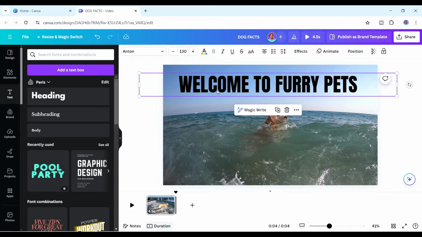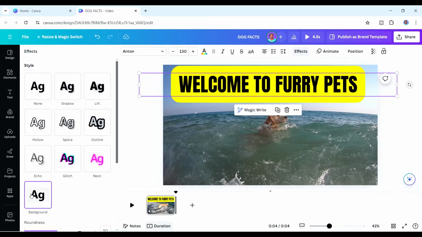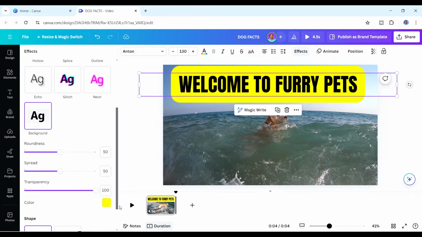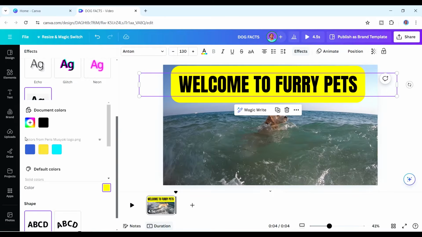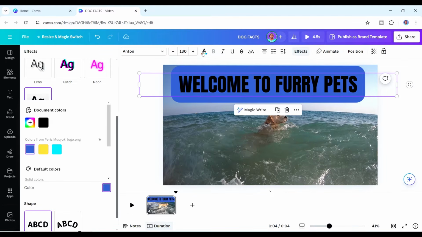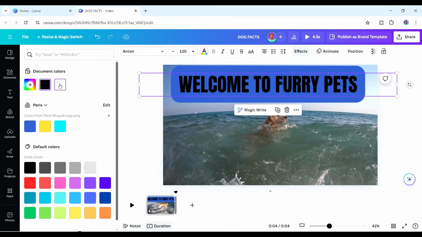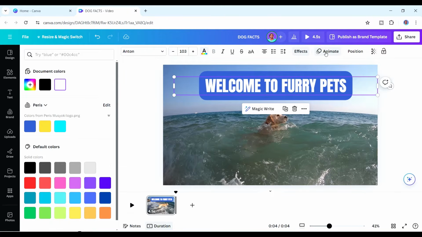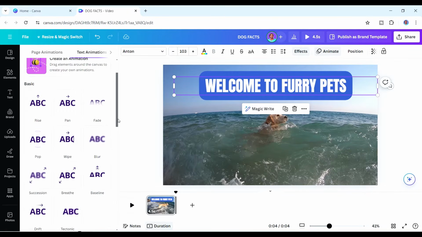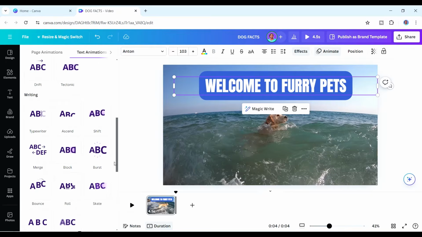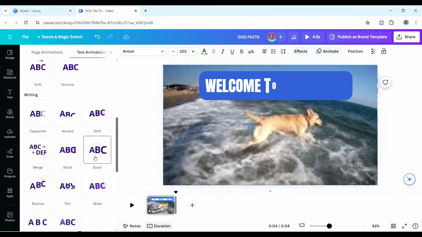So we're also going to add an effect to this text. So go to effects here. We're going to add a background to it. Yeah, and for this one, you can use your brand fonts to ensure that you stay on brand. So I could use that, and then I'll change the color of the text maybe to white. And we're also going to animate it a little bit. So we could use one of the animations here. I think I like that one. So this can be our first scene. Let's go to the second scene.